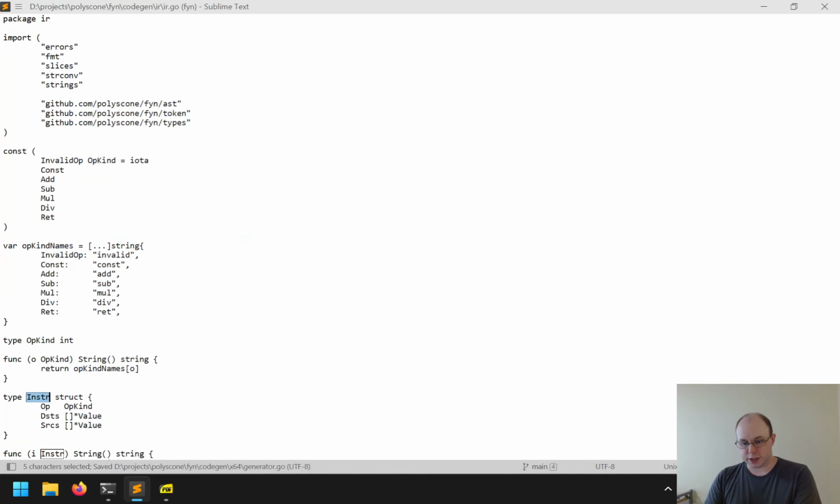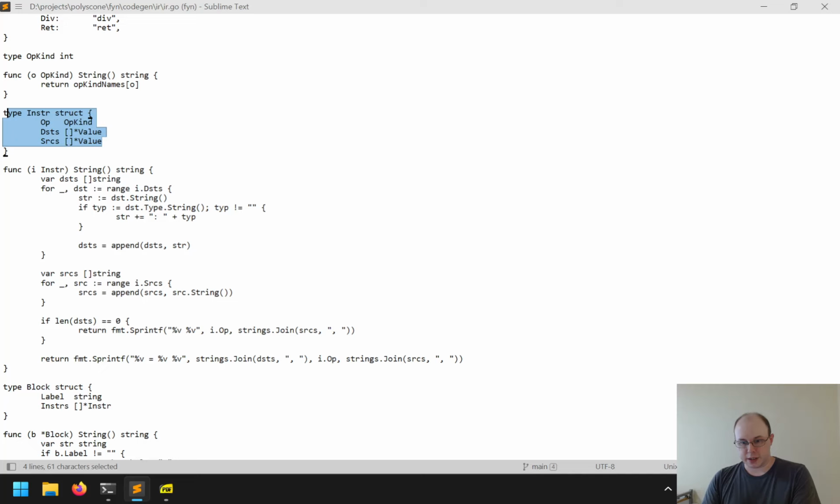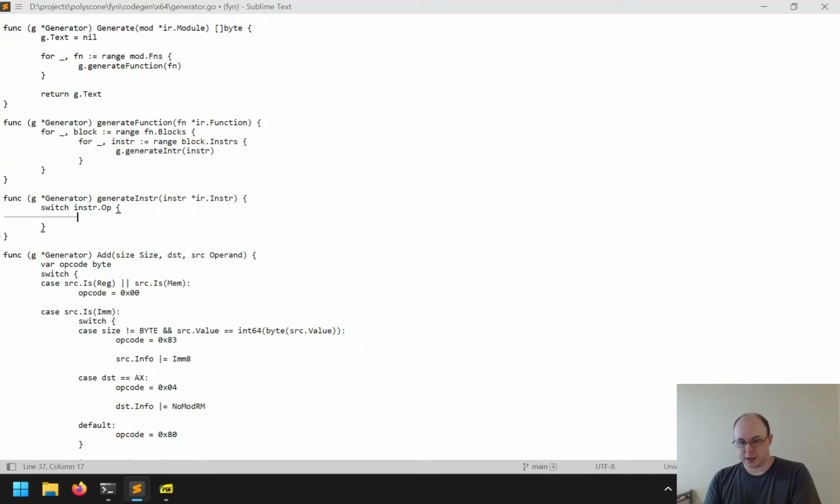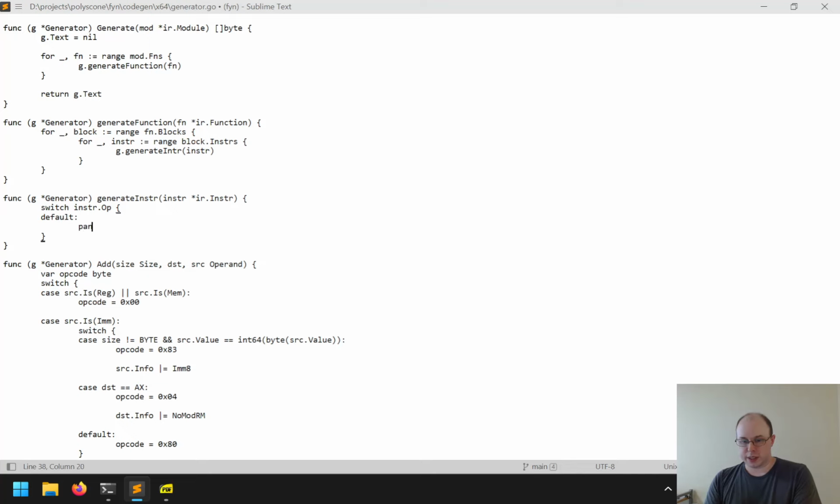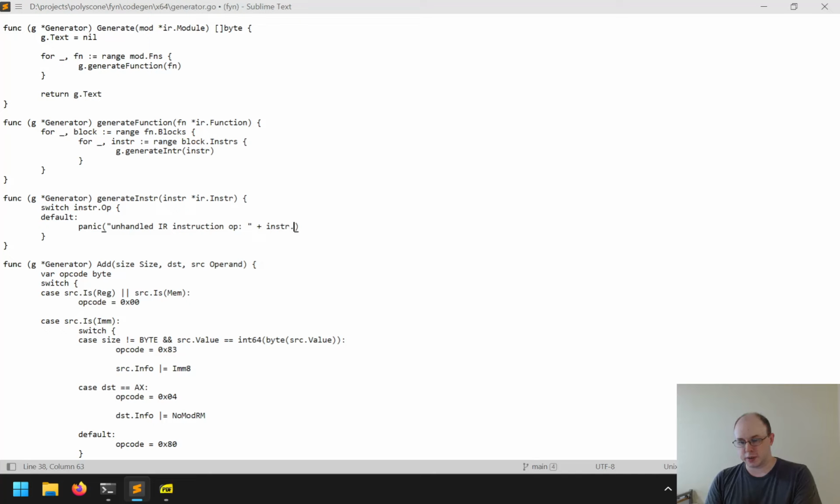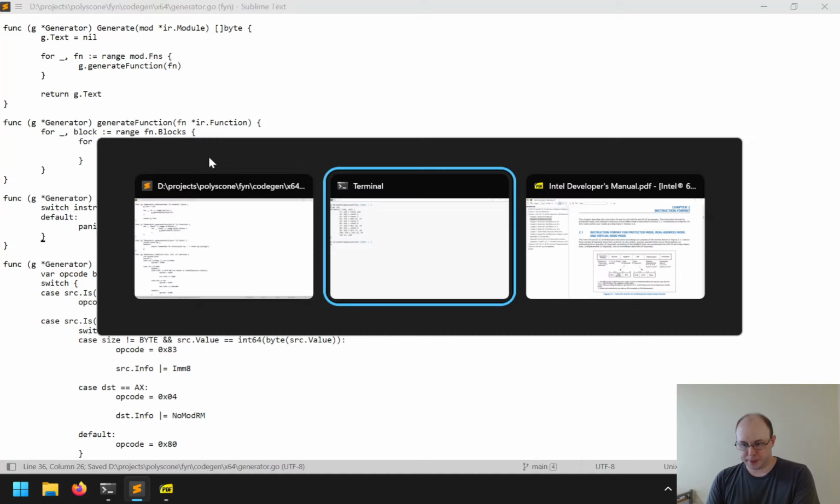Okay, so now in here, an IR instruction basically has an op that we can switch on to decide what to do. So we'll switch on inst.op, and we'll first do the default case. In the default case we'll do panic unhandled IR instruction op, and I'm pretty sure we did op has string implemented on it, so we'll just do op.String to print out the unhandled one.